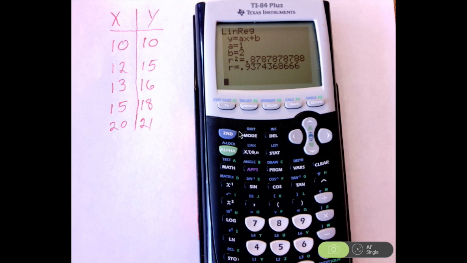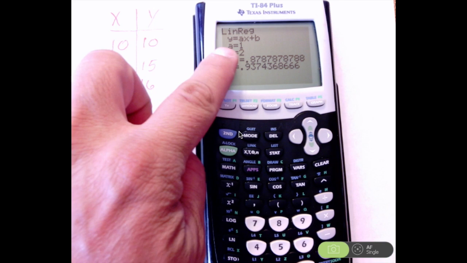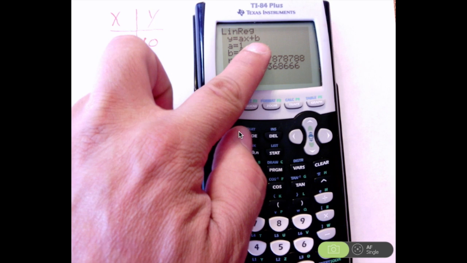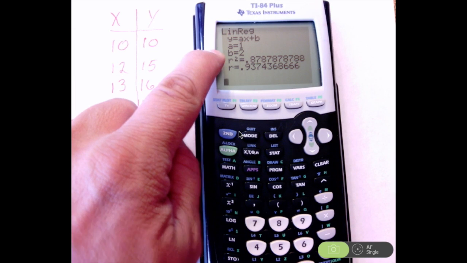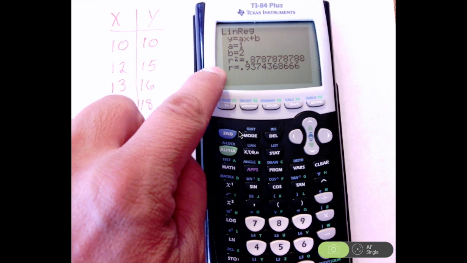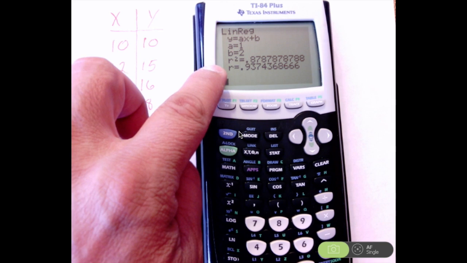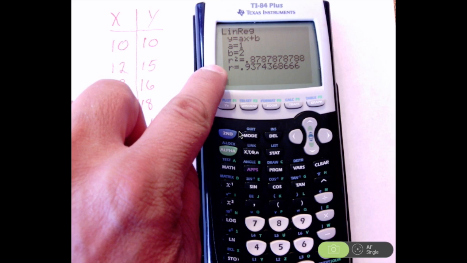This gives us our linear regression line. The A, as you can see up here, is my slope, so my slope is 1. My B over here is the y-intercept, and in this case my y-intercept is 2. And then it also gives me my Pearson correlation coefficient. Please refer back to your notes to know exactly what these numbers mean, but this will give the correlation for you so you don't have to figure it by hand.